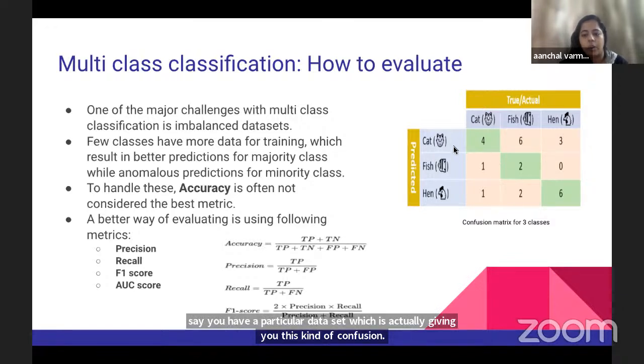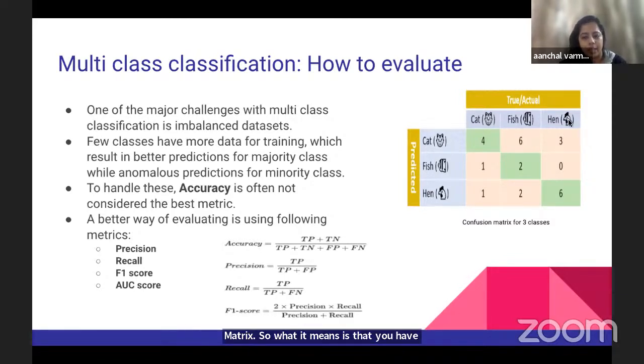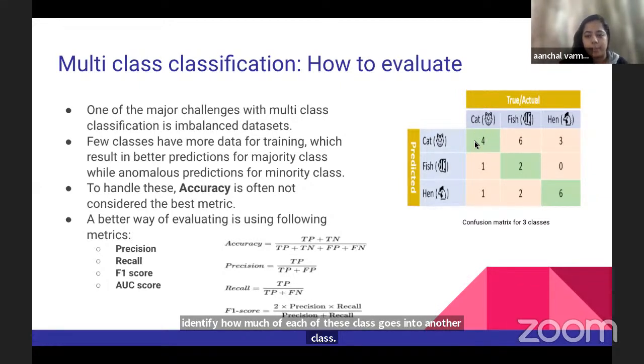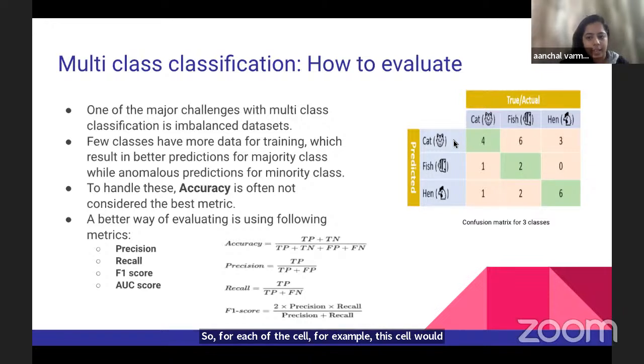So what it means is that you have a data set with a cat, fish, and hen that is supposed to be predicted. On the true side, we have 4 samples for cat, 6 samples for fish, and 3 samples for hen, right? Now, once we generate this confusion matrix, we identify how much of each of these classes goes into another class. So for example, this cell would mean that a label which was actually a cat is identified as a cat. So 4 out of the total actually labeled as cat is predicted as cat. Okay, so let me go one by one.